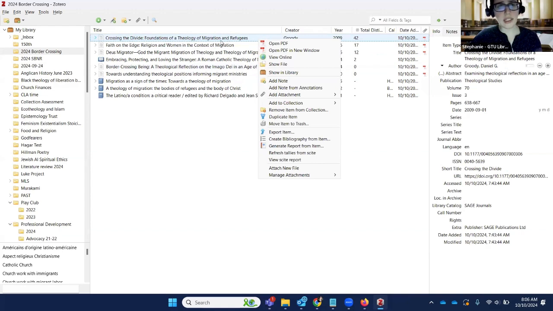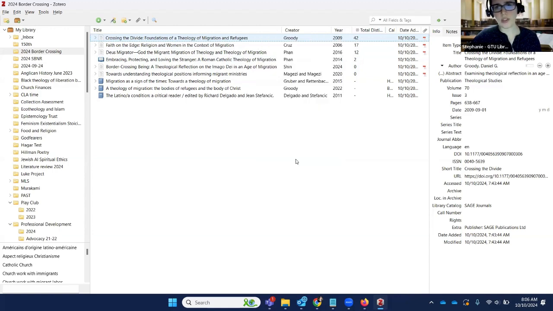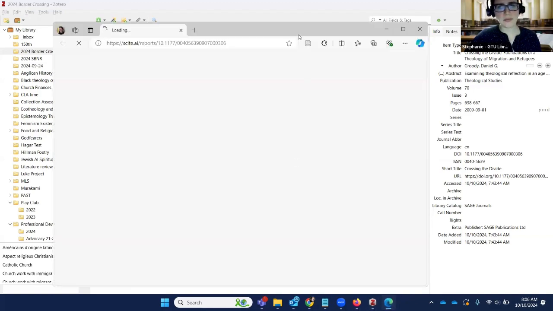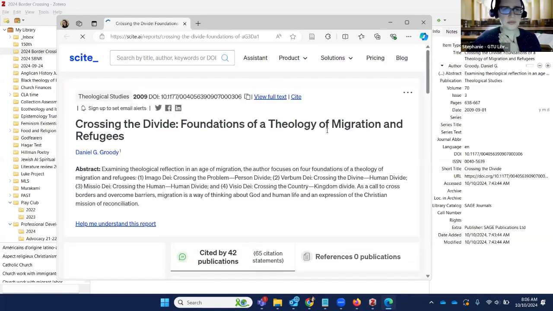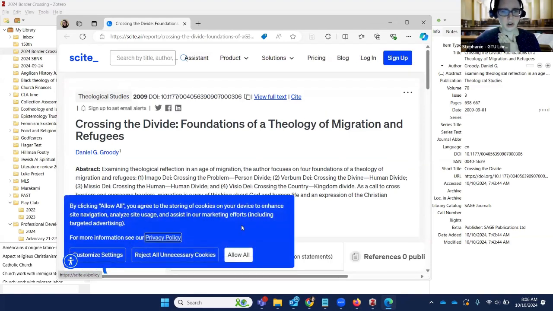Another way, let's say I've read this article and I want to see, these 42 people, what did they say? When I right click on the article, I can choose to view the cite report. So then it takes me to this particular website, and hopefully it'll load quickly. Okay, so here's the article.